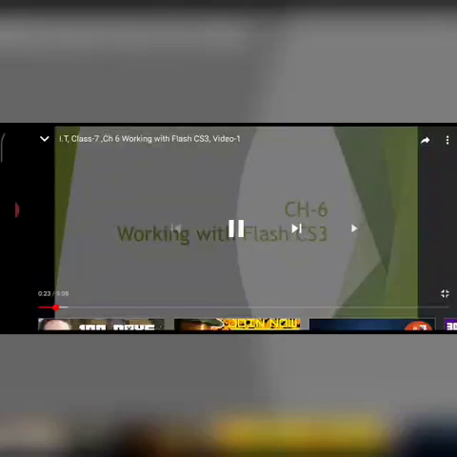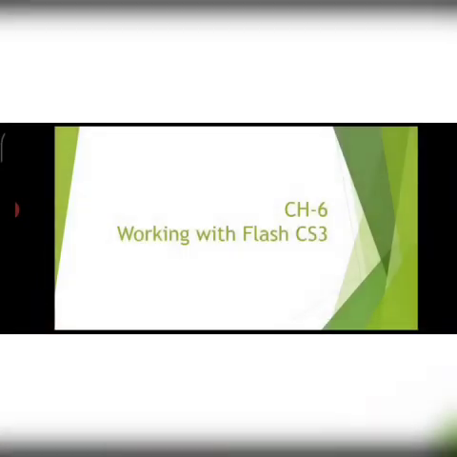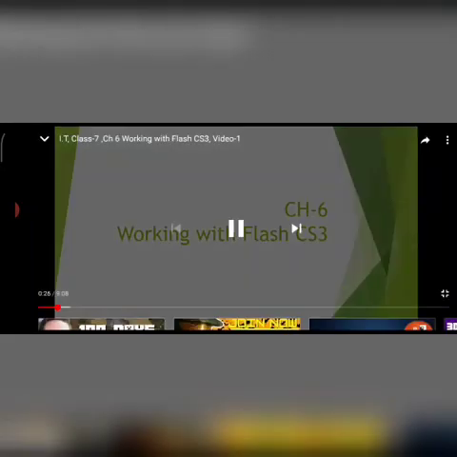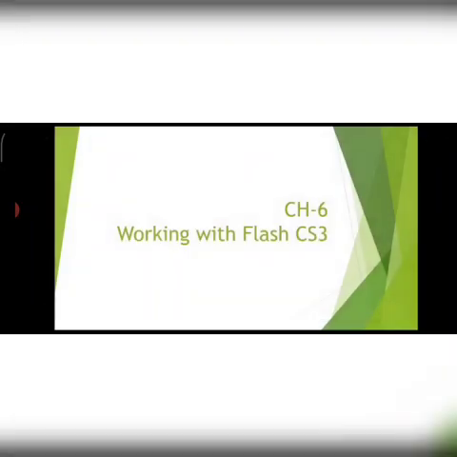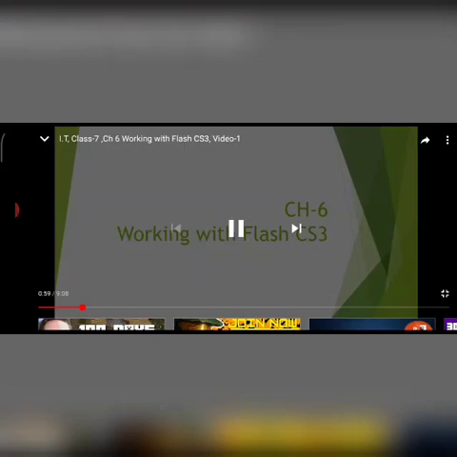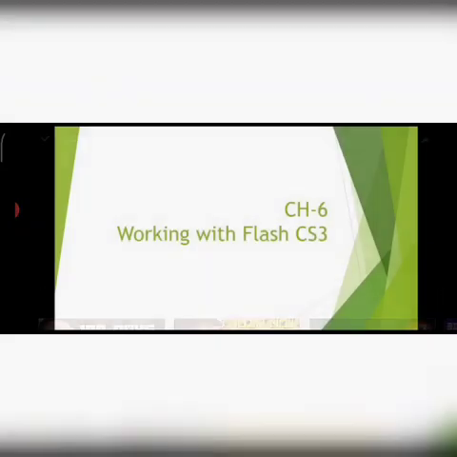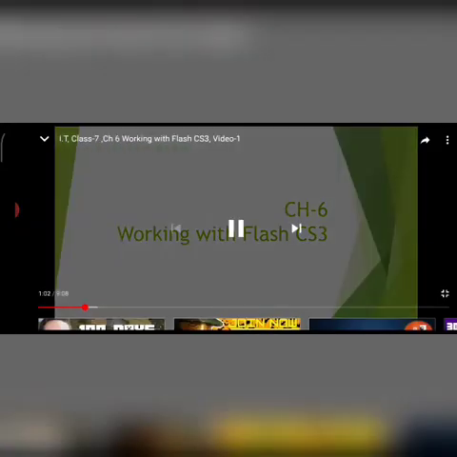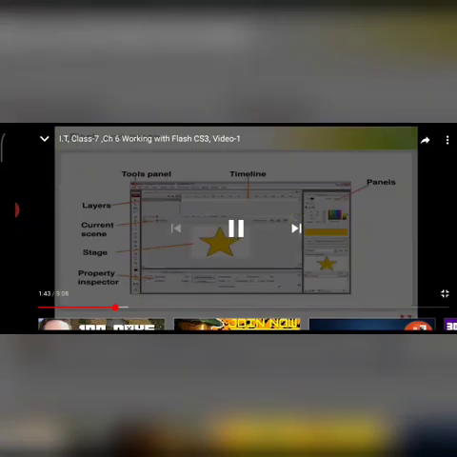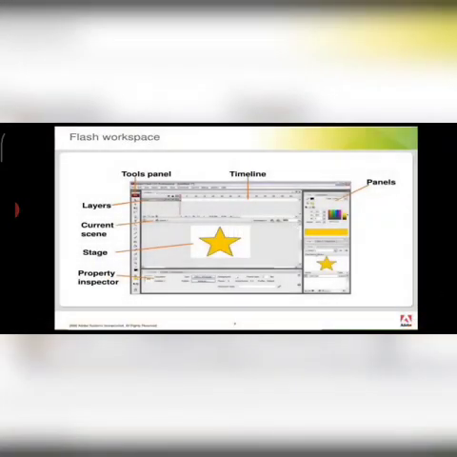So today we are going to learn about working with Flash, your chapter 6. What is Flash? Flash is a powerful animation software package developed by Adobe Systems. Flash provides a versatile and easy way to create animation that consists of images, sound and video with various effects.